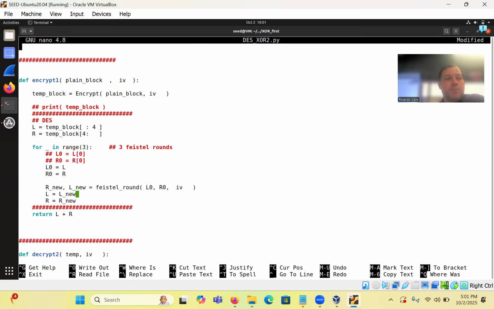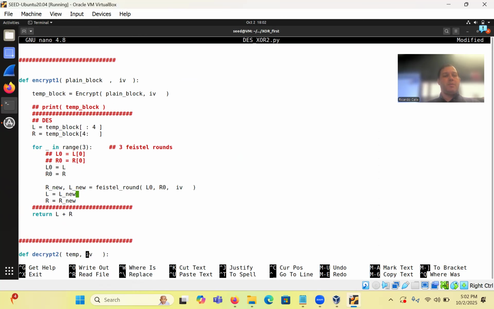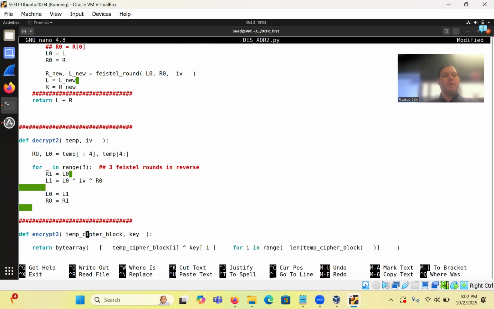So we take R0 and XOR it, produce F out, and F out gets XORed with L0. And yeah, I think we can totally reuse this function. So that makes our life easier, hopefully. So that's Feistel round with those 3 parameters. So I'm going to write it down here.